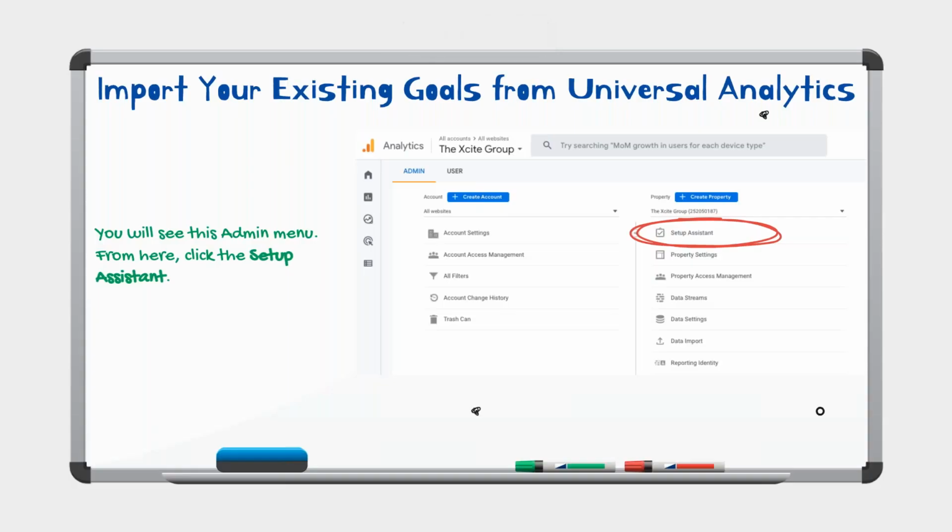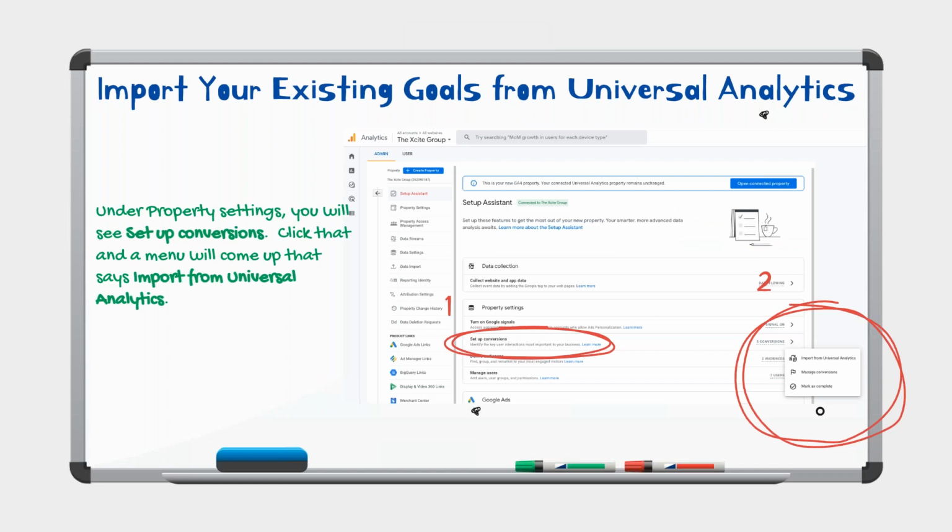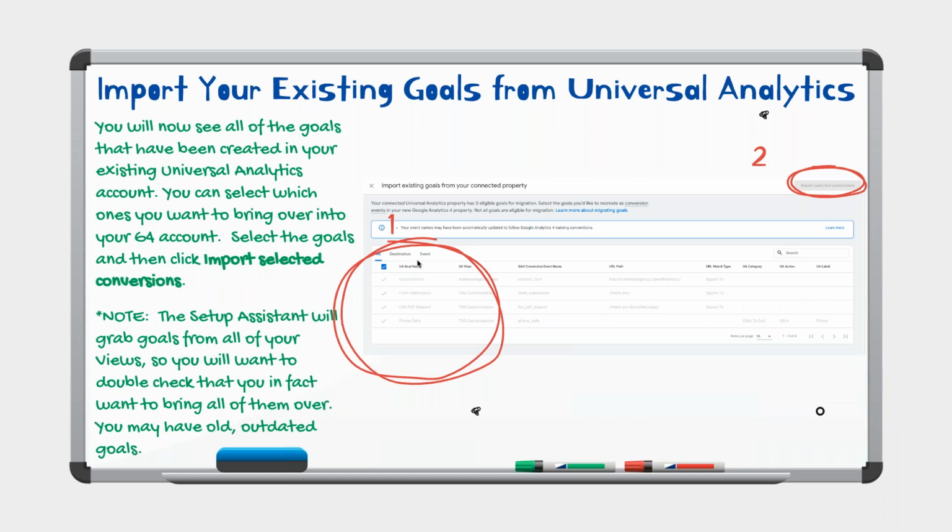Already talked about that. We're clicking Setup Assistant. And now, like you saw on my screen, we're going to go down under the property settings right here to set up conversions. And what you will see, import from Universal Analytics will be the first thing, and you'll want to click that. Once you click that, you're going to be given a screen that shows you every goal you've created.